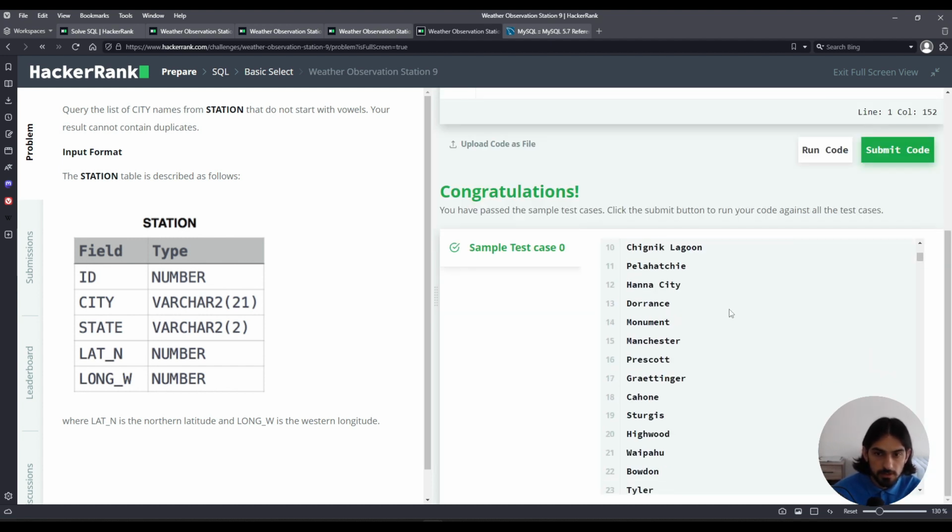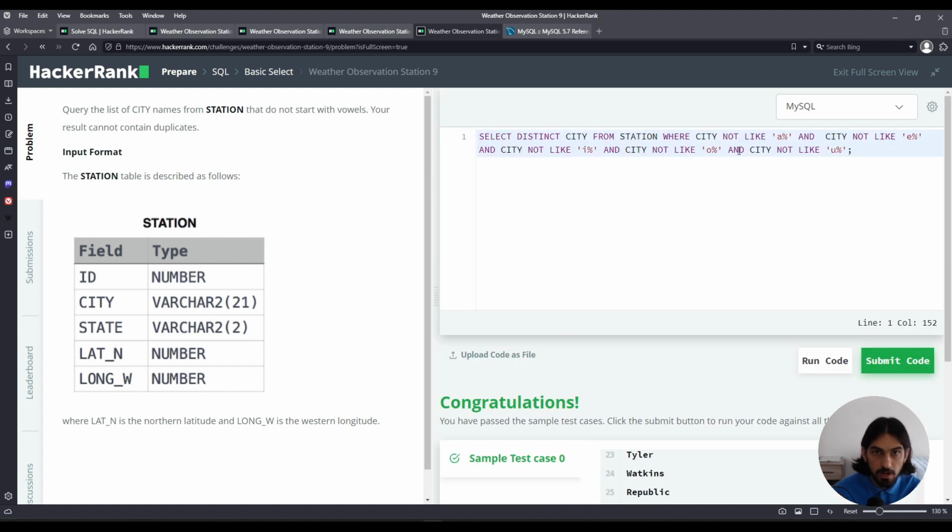So there you go, all the cities that do not start with a vowel. Oh, that's nice, but very long. How can I make it short?